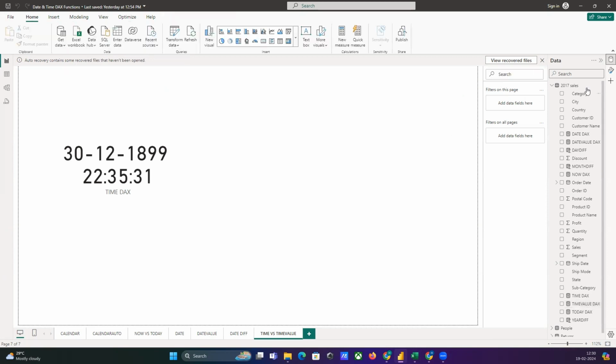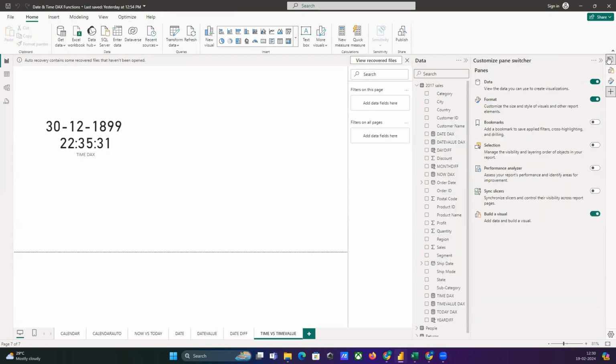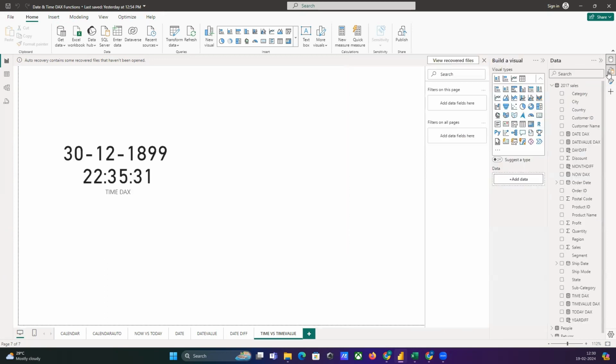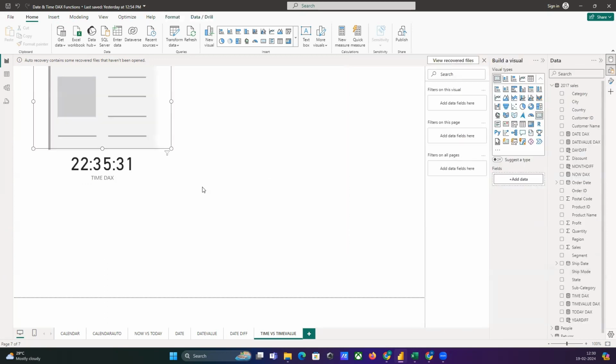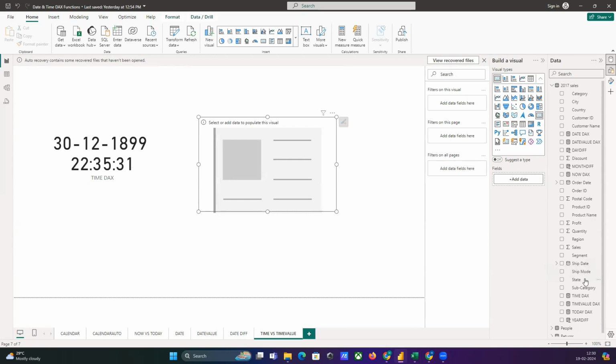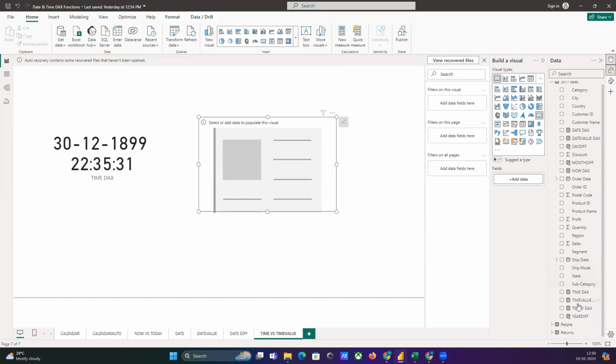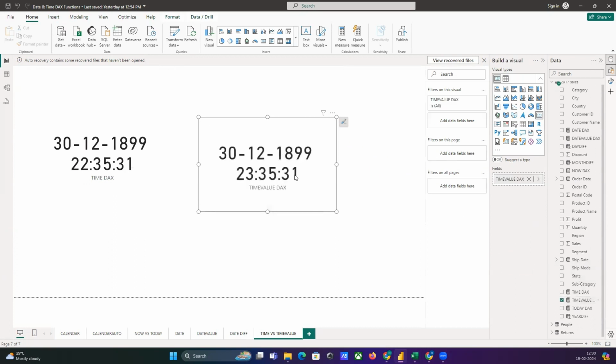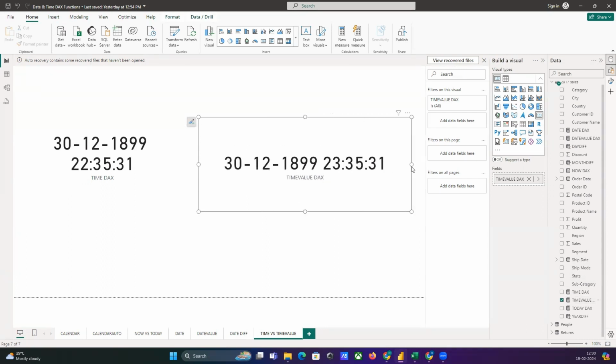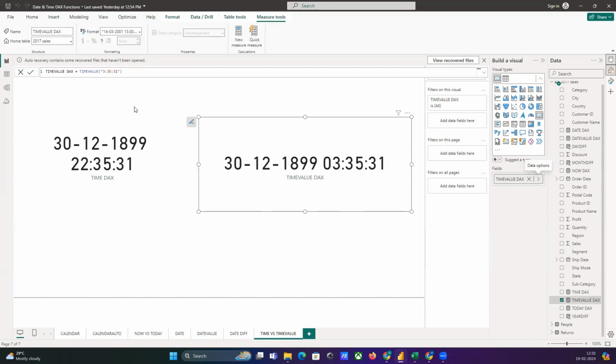A measure has been created again, and to visualize this we will use the card. I'll drag and drop this time value DAX. Here you can see that it is showing me 23 hours, 35 minutes, and 31 seconds. I hope the concepts for today are clear to everyone.